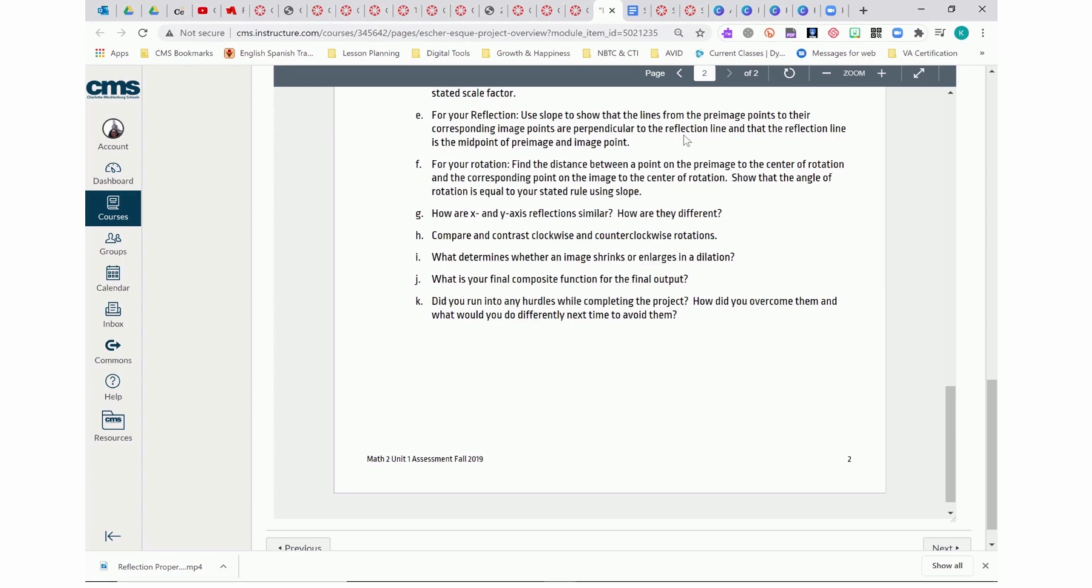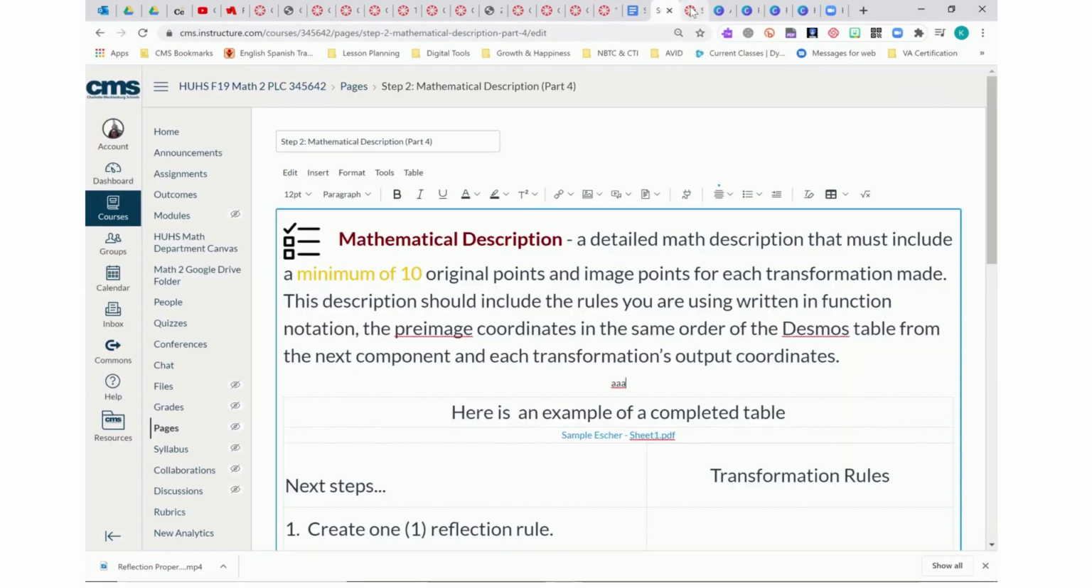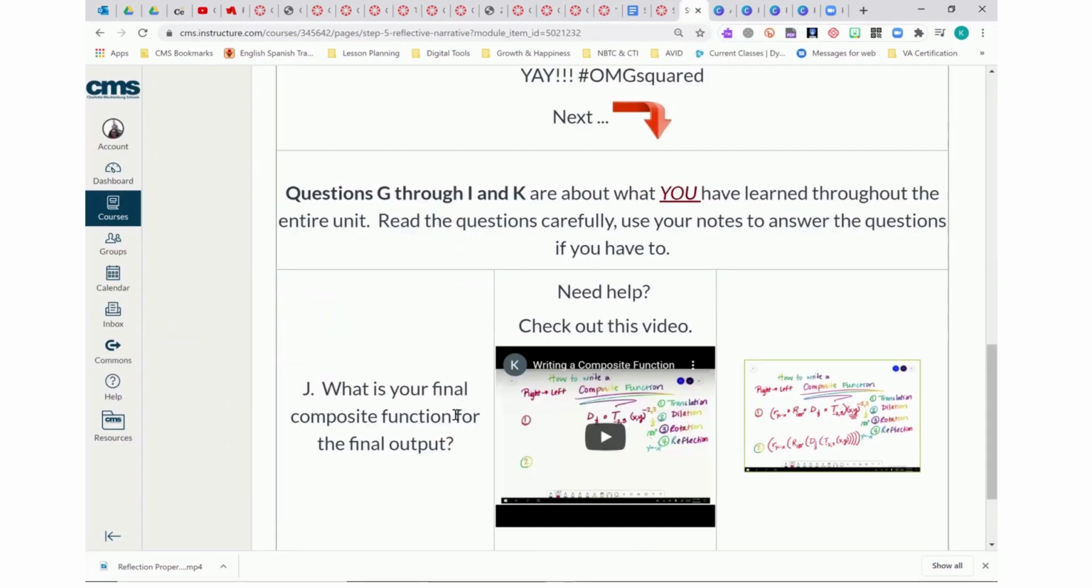Finally, let's look at J. So J is actually this part here. It says, what is your final composite function for the final output? So I've included a video here to help you write your composite output. And I've included a picture here to show you what that output should look like. There are 2 different ways to write it. And so you can choose whichever way you want to write it.